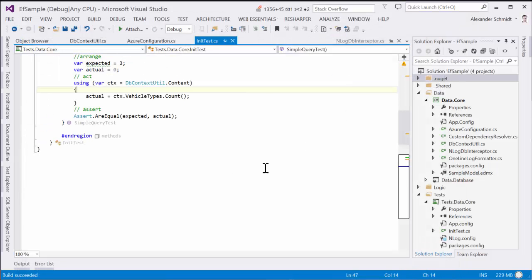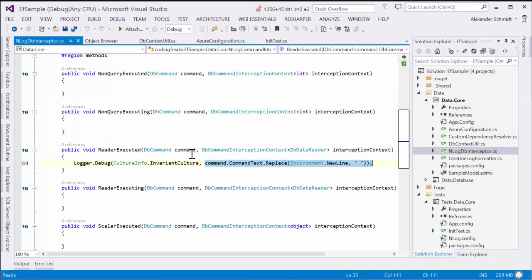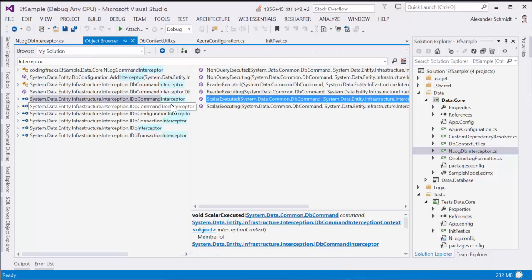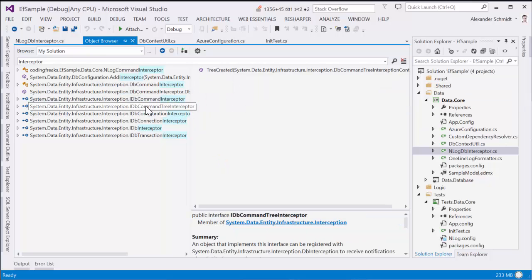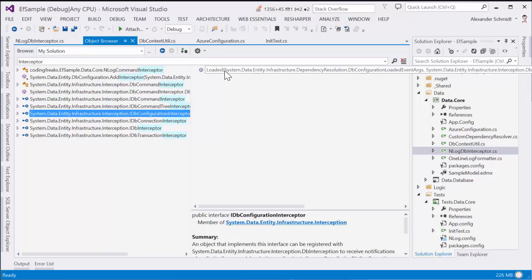So as you can see, using this kind of interception logic, you are able to hook in deeply into Entity Framework itself and react on stuff happening there. There are a lot of other interceptor interfaces, like the command tree interceptor, which you can use to hook into building up the commands itself. The configuration interceptor provides you a method to hook into the moment when the configuration is loaded, even the configuration you overloaded, but when it's loaded visible for Entity Framework, you can hook into that.